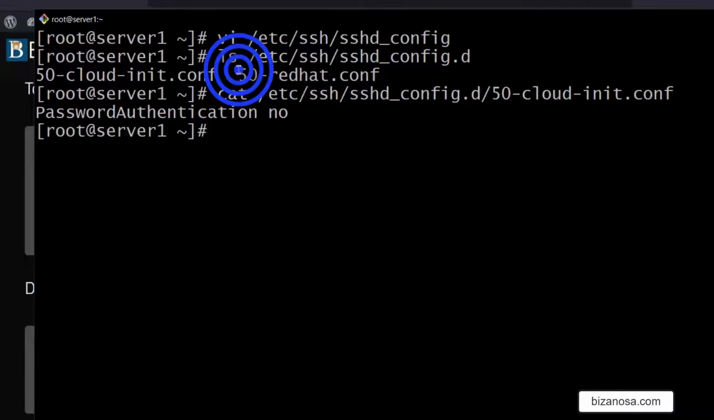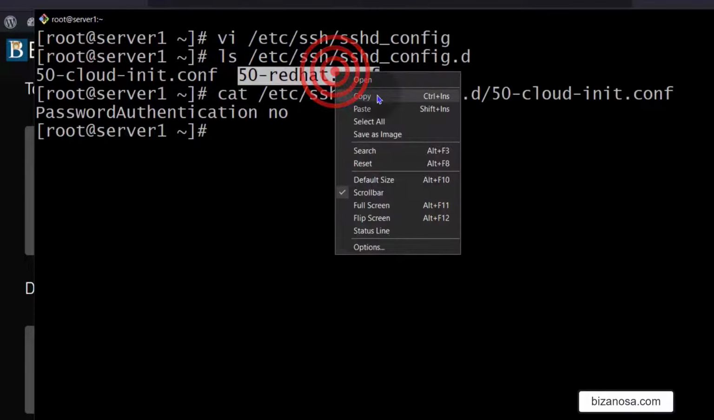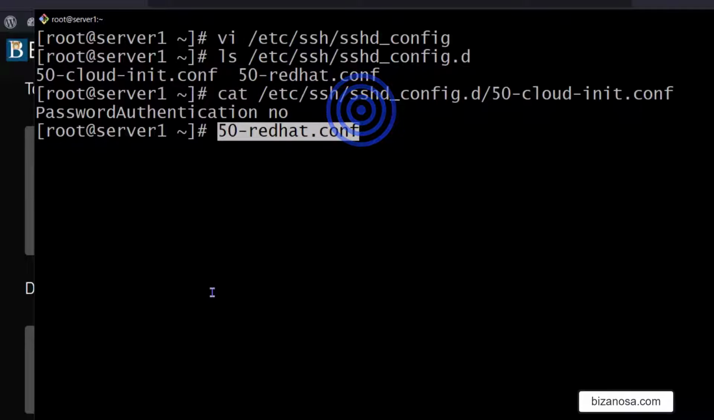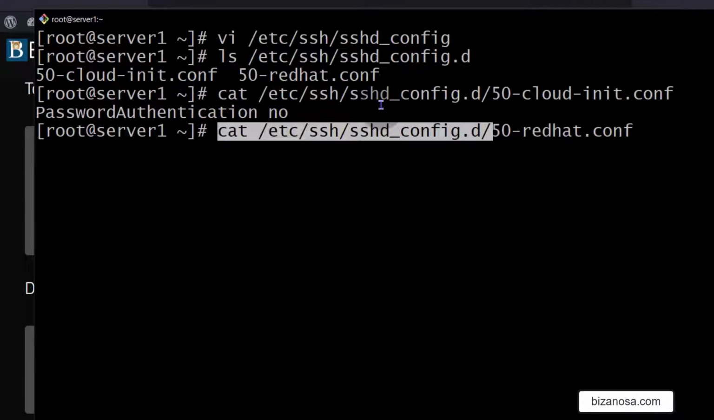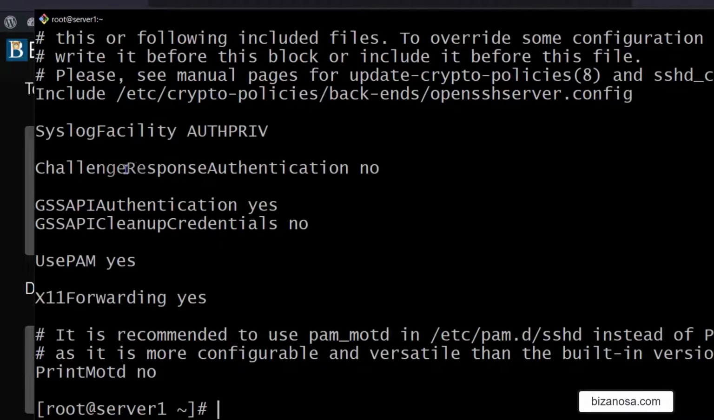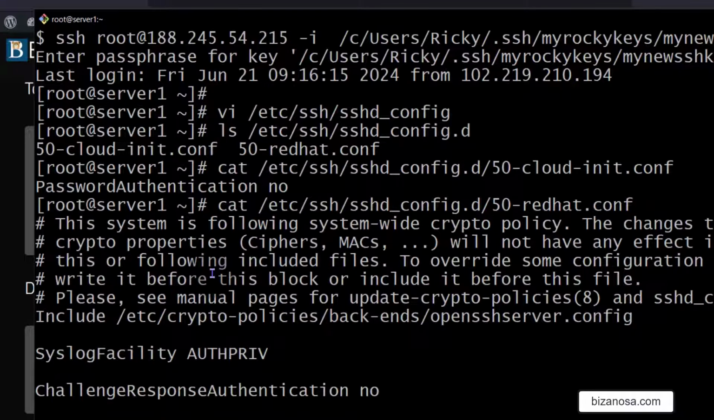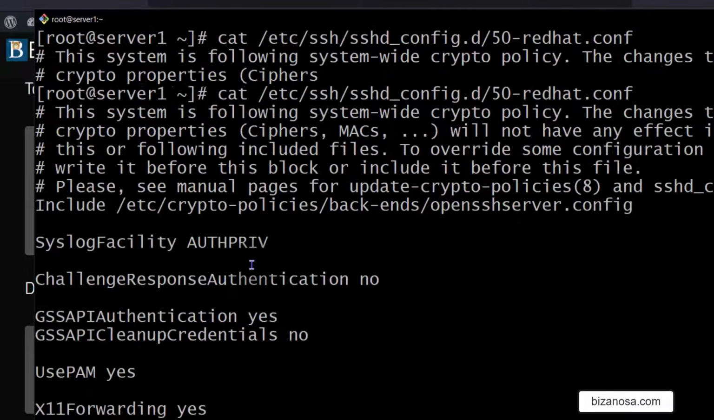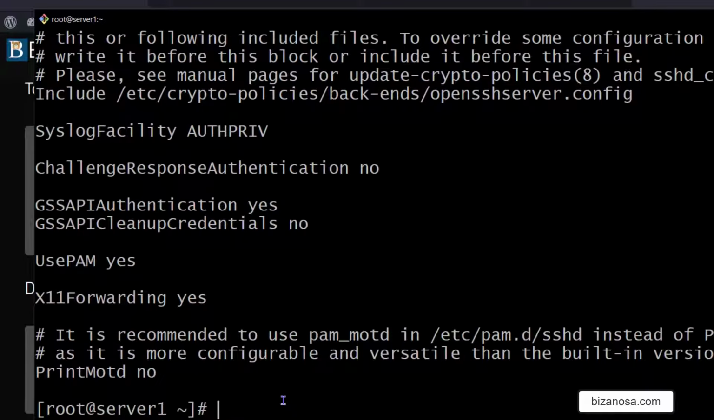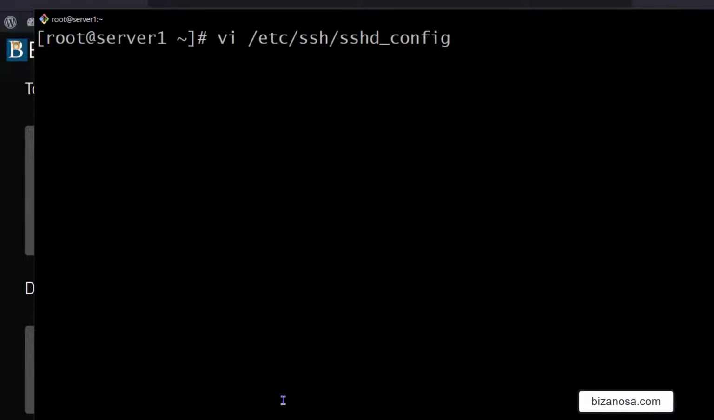Okay, let's see what else we have inside of this 50-redhat.conf. So I'm just going to select it and copy everything from here, Shift insert to paste, enter, and this one has different rules for Red Hat. Syslog facility, challenge response. I'm just going to leave them, but at least I know that password authentication is now not allowed. The root user is allowed to log in, but they can only log in with prohibit-password. That is what that means: they can't log in with the password, only the SSH key.